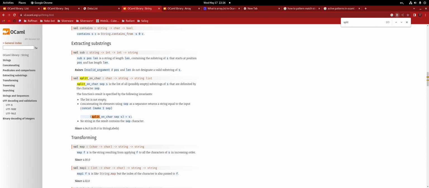It is specified by the following invariant: the list is not empty. Concatenating its elements using sep as a separator returns a string equal to the input. No string in the result contains a sep. Awesome. Okay, so this is exactly the answer.